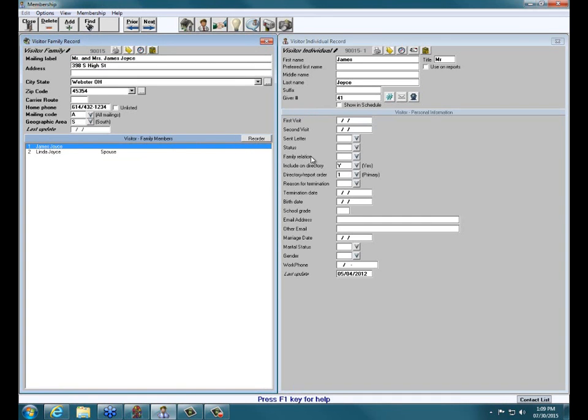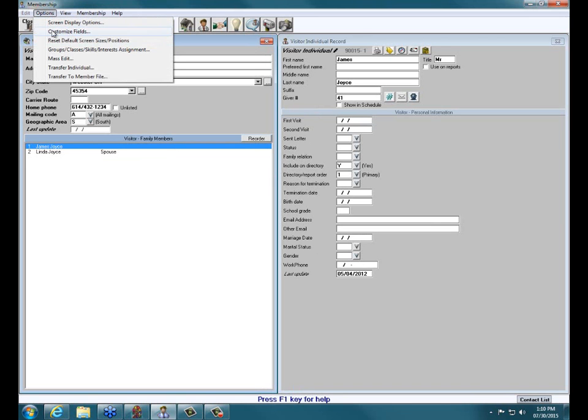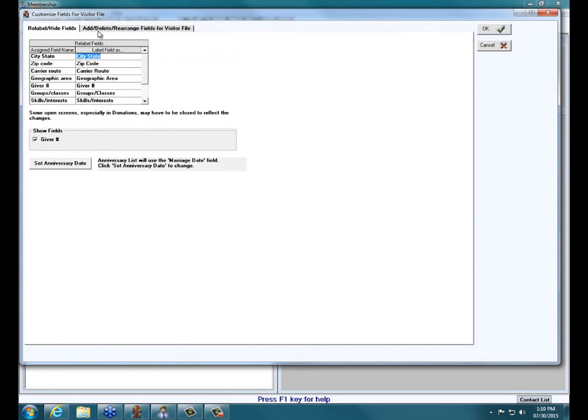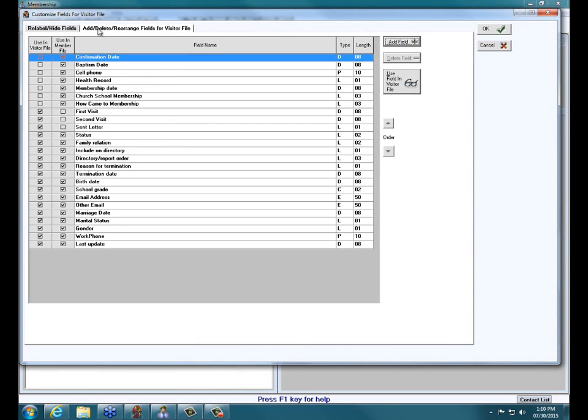And notice if you look at all our fields, nothing has changed. No cell phone field is showing in my visitor records. But if I want to track that in visitors, I can go up to Options and Customize Fields, and then Add, Delete, Rearrange Fields for Visitor File. Now I do not need to create a new cell phone field for the visitor side. All I have to do, notice cell phone is showing up at the top.